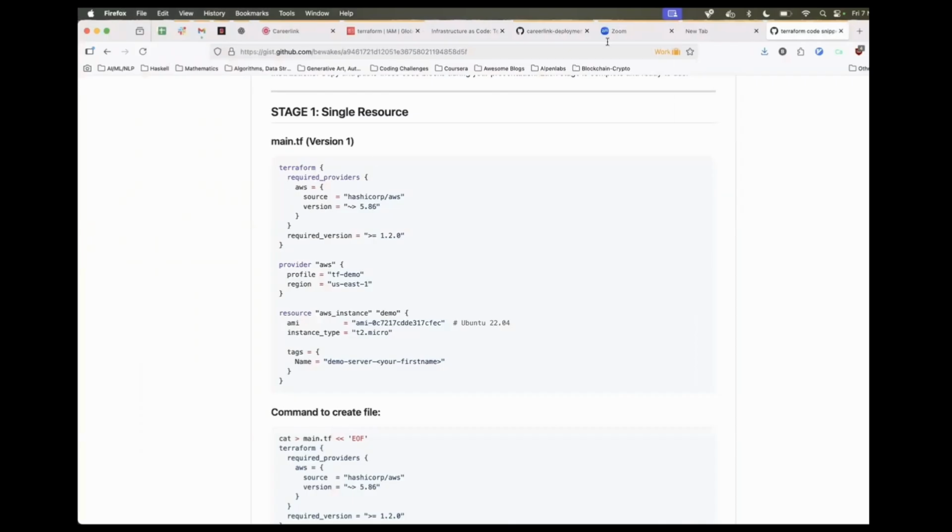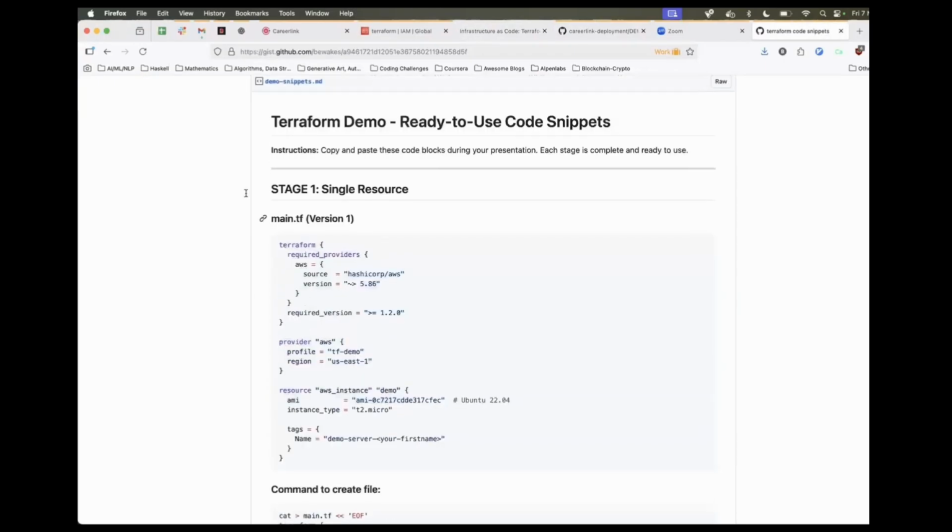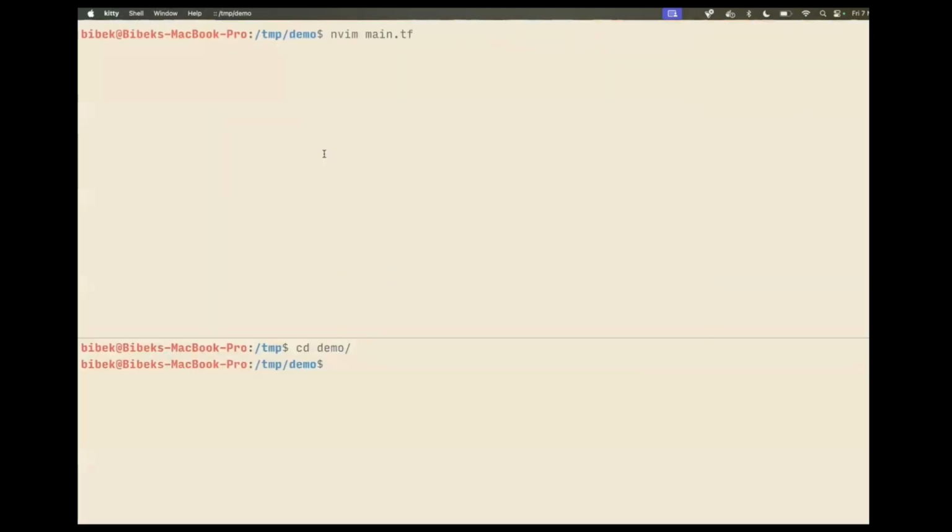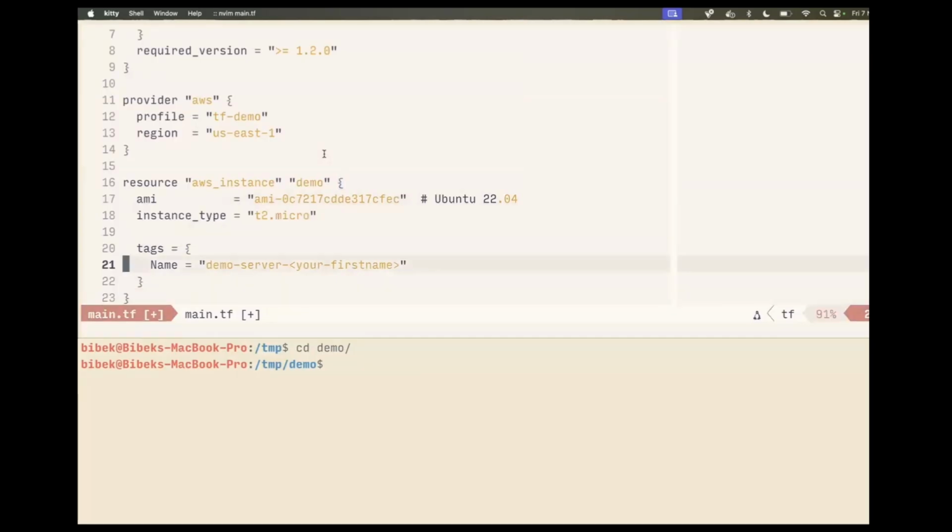Now let's get started with our first piece of code. In the code snippet that I shared with you, let's have a look at stage one, the main.tf. Copy the contents to the main.tf file in that directory. So I'm creating main.tf and copying the code.